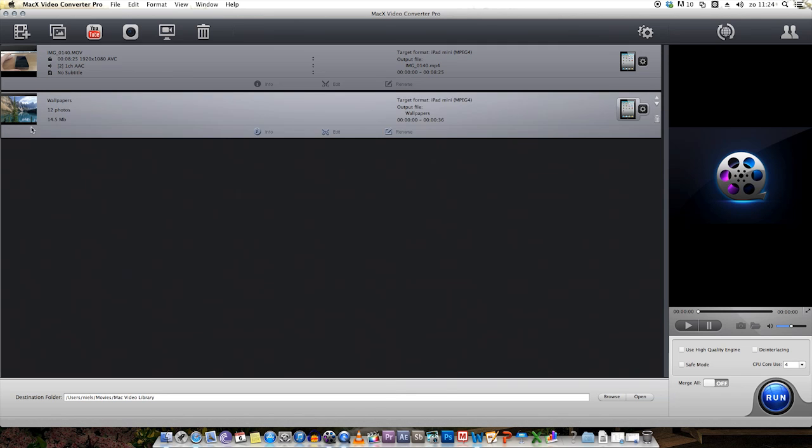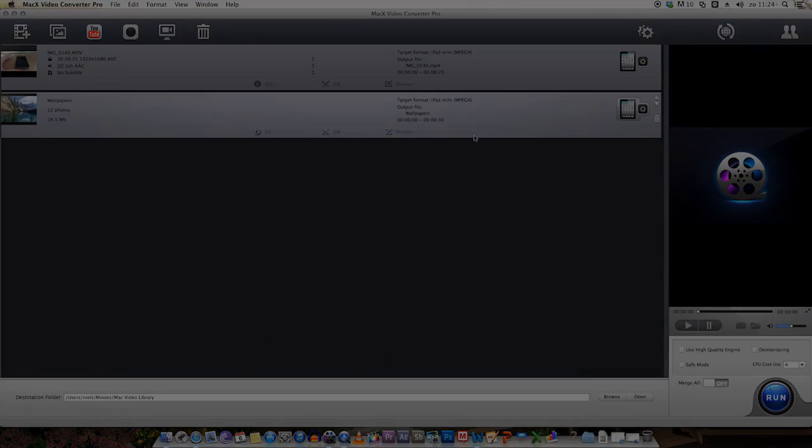So we have 12 photos in our wallpapers folder right here. And what it will do is it will output it to the same MPEG-4 codec as the output mini video. So it will just convert it to a slideshow. I will add a slideshow just after this little part here so you can see what it looks like.